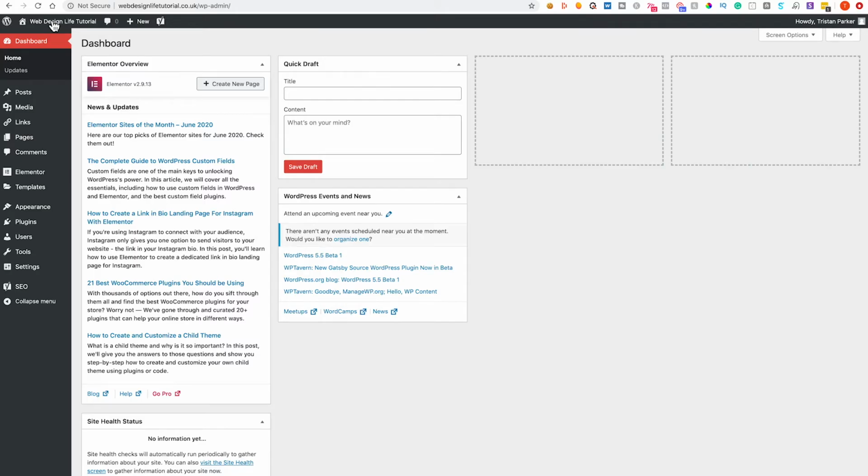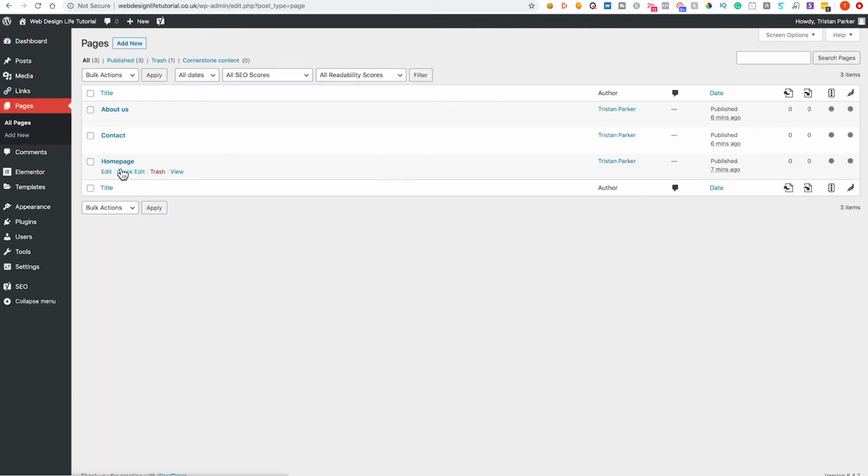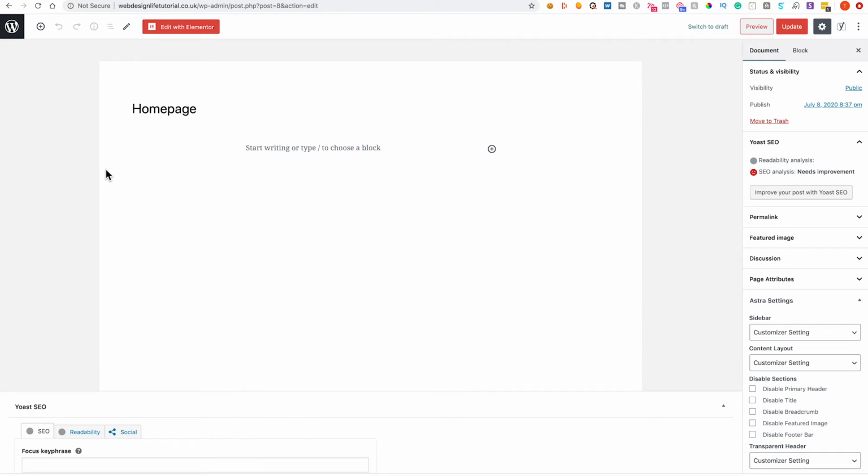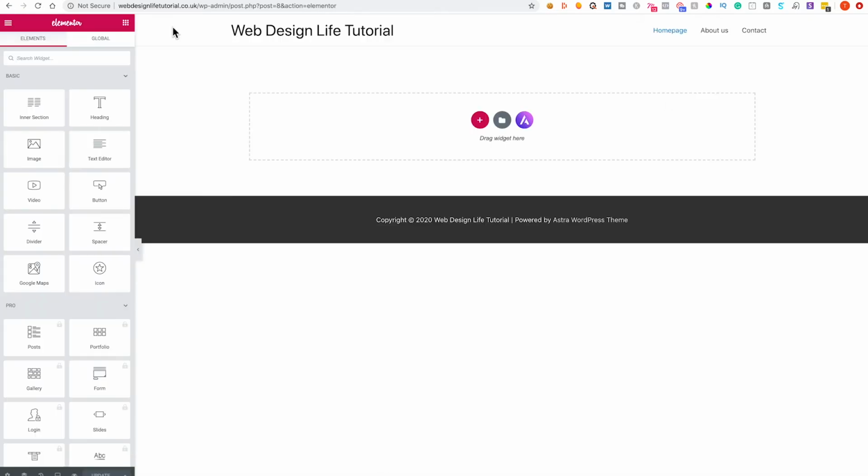We want to start with editing our home page. So if we go back to pages, and we want to select our home page, click edit. And what we want to do is edit with Elementor here. We want to hit this big red button. Okay, so this is Elementor.